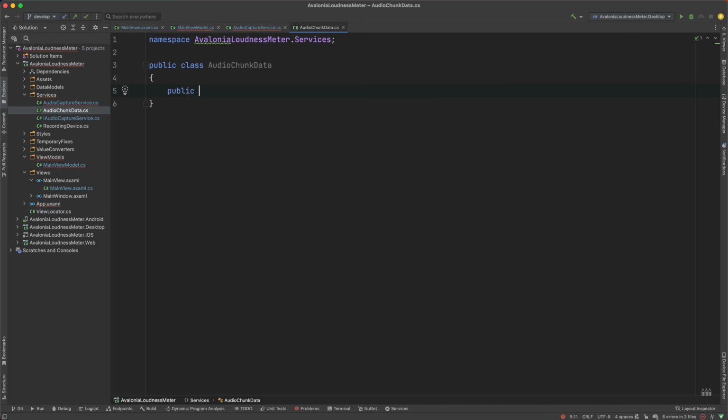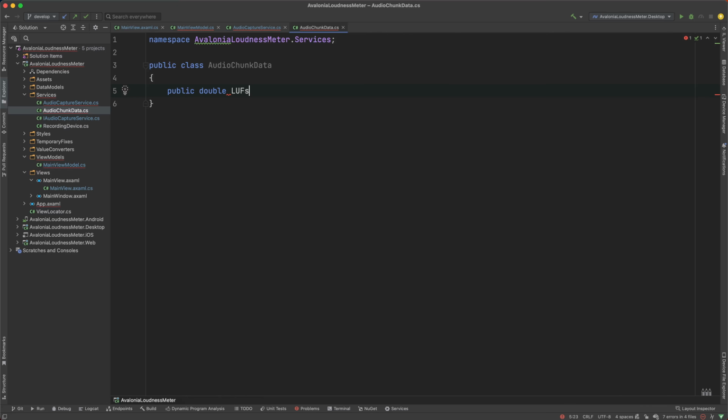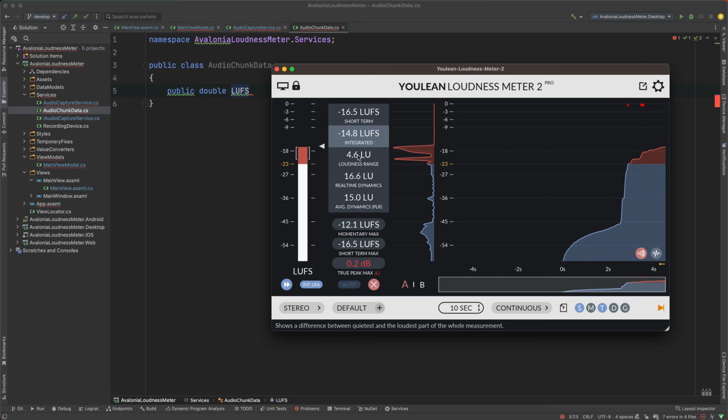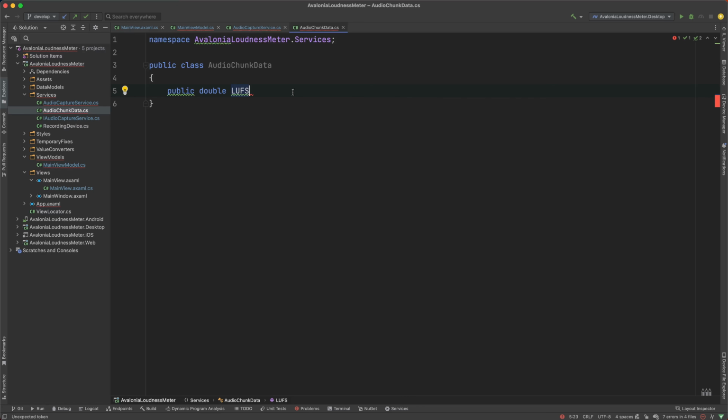And in there we can have public, and I guess it might as well be double, LUFS. And there's multiple LUFS, so if we open up the real Julian loudness meter a moment and pull this in, we have short-term LUFS, integrated loudness. So all these need to be added to our model here of things we can calculate. So we'll have short-term LUFS, and this can be a record in this case, and we'll use the record because it's only going to have public properties. Think of a record like an immutable class.